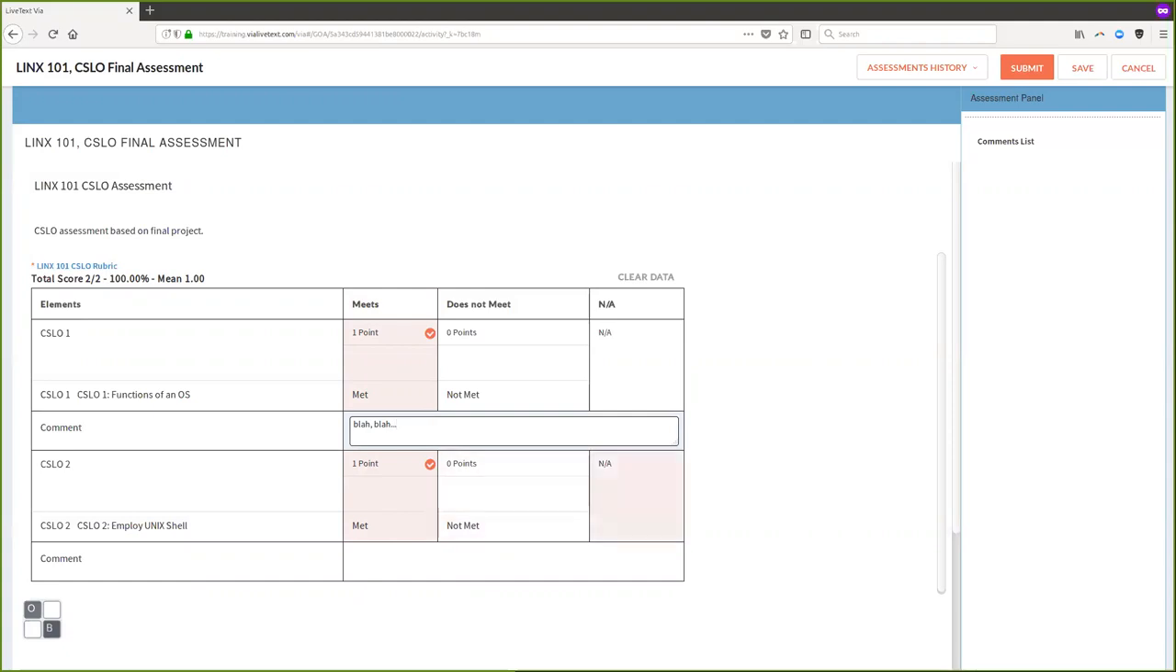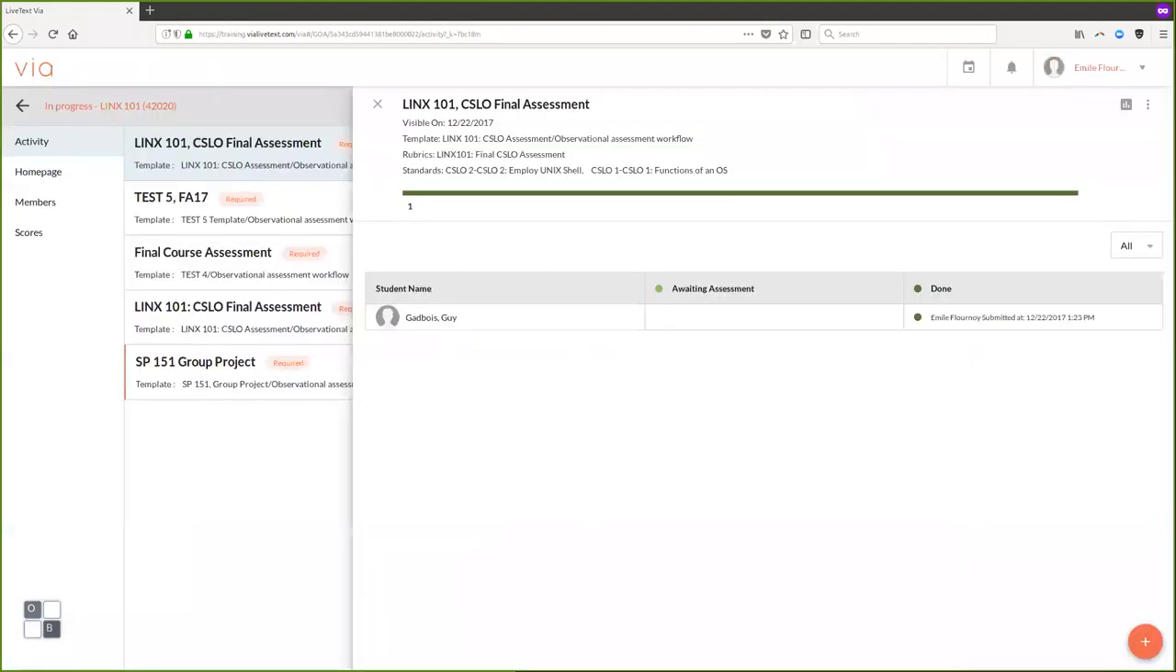Once you're done filling this out, you can go ahead and click on submit. Notice now that when you click submit, the student status changes from awaiting assessment to done, and it'll tell you by whom. Clearly it's you, right? You as the instructor submitted an assessment on this day.